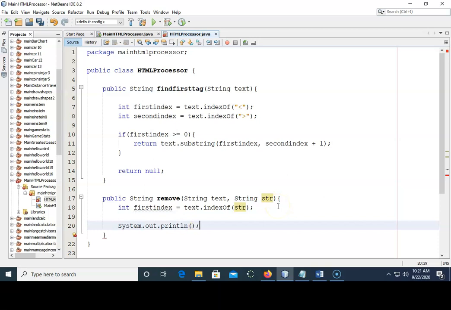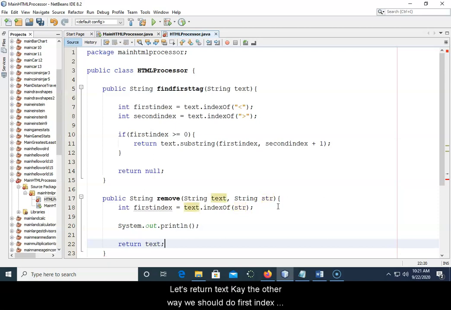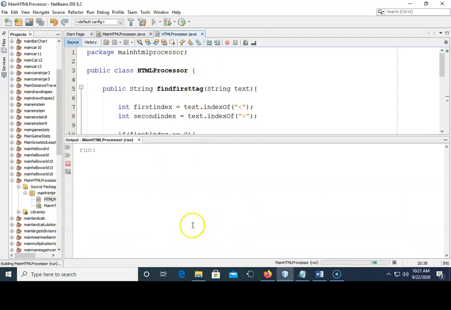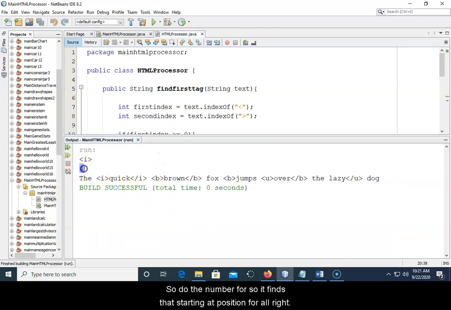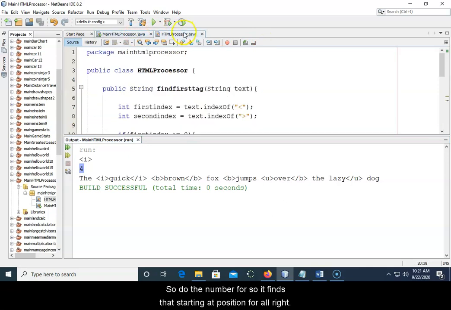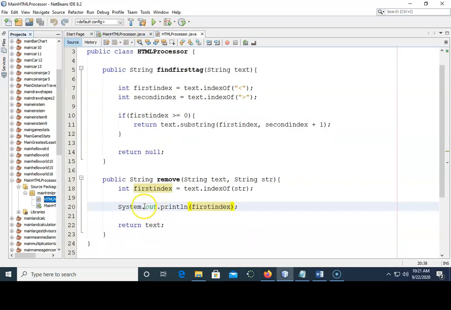If I did a System.out.println, let me just return null right here. Let's return text. Either way, we should do firstIndex. That should return 4 right there. So let's just look at this real quick. Okay, so the number 4. It finds that starting at position 4, all right? So I can remove that, and I know that works.